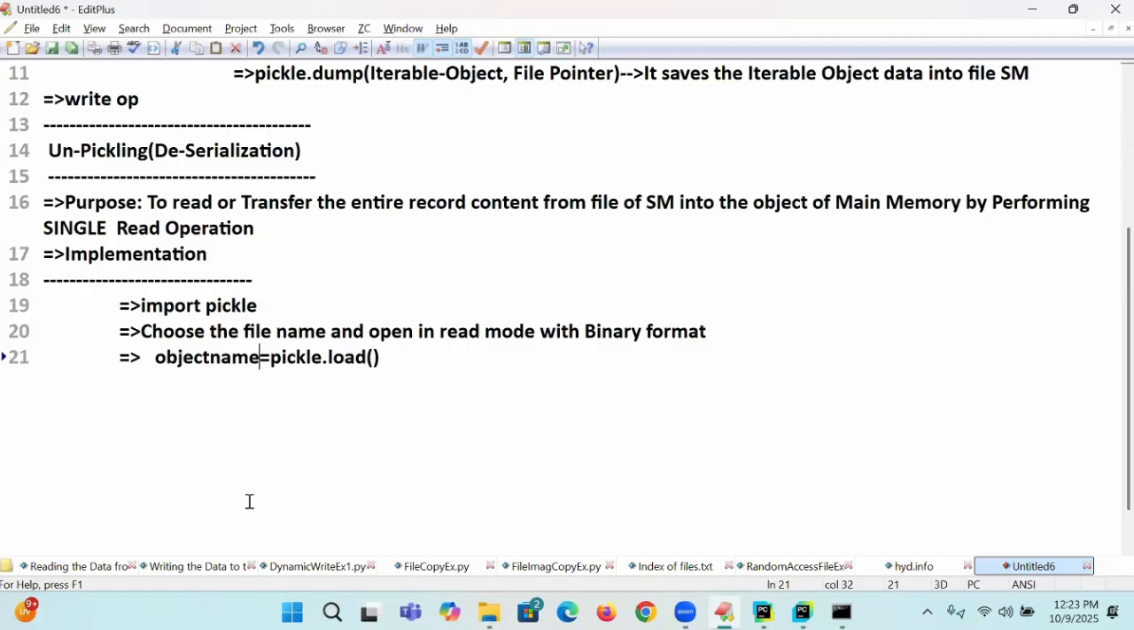Object resides in main memory. Secondary memory.